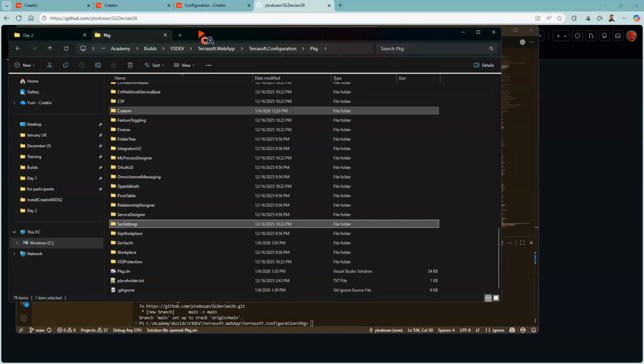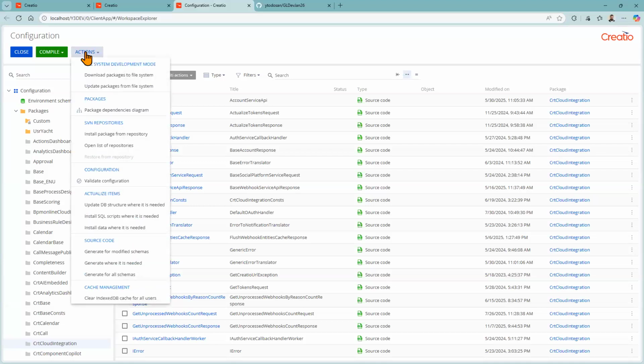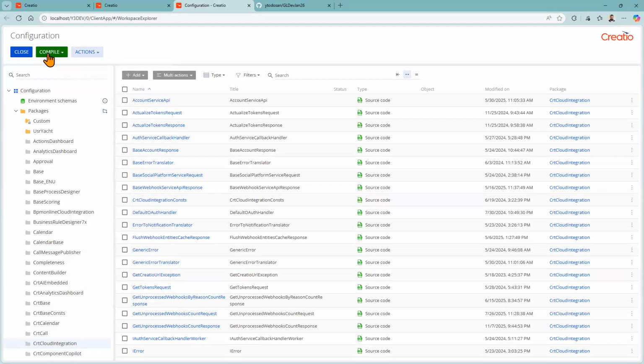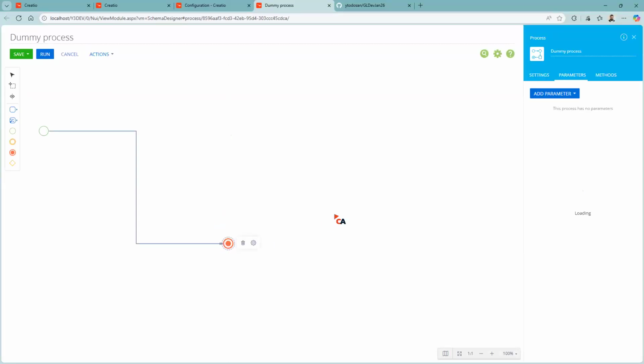Now it's only in the file system. They will still have to download, update packages from the file system, and then, very important, compile. Only afterwards will their local web application reflect the changes that have been introduced. So just as an example, let's make some very important changes in our project. I am simply repositioning the termination event, which will change the metadata responsible for item position on the business process schema. So this is a super important change.